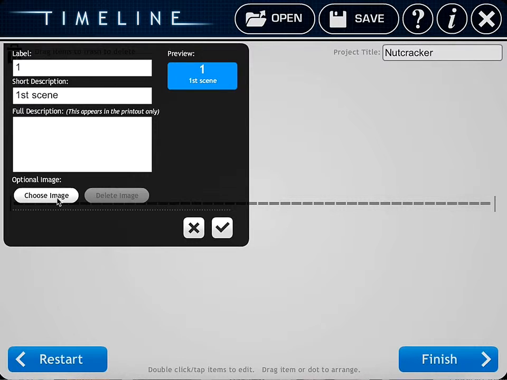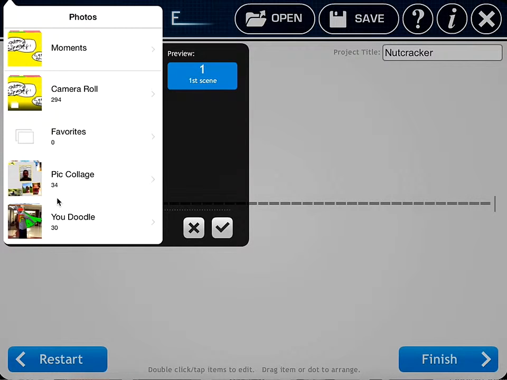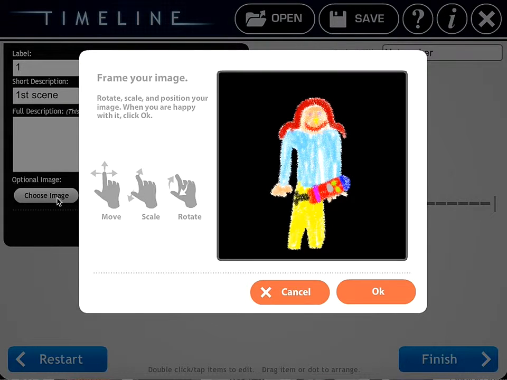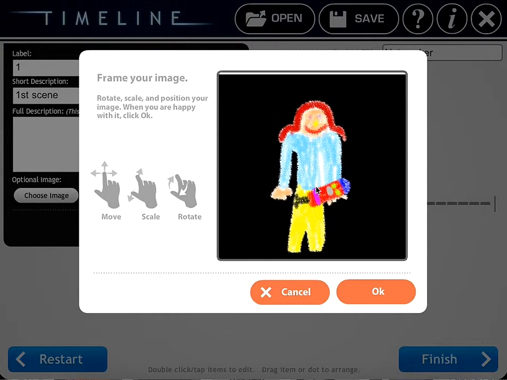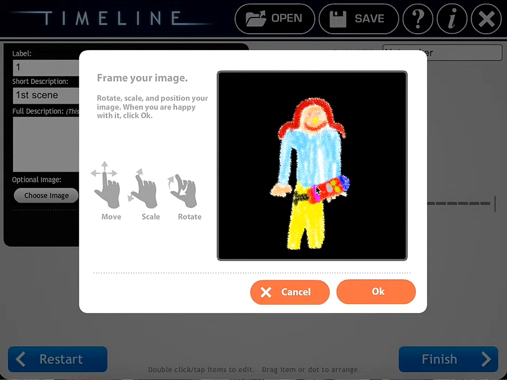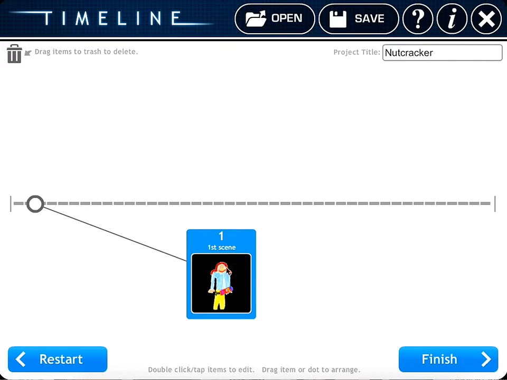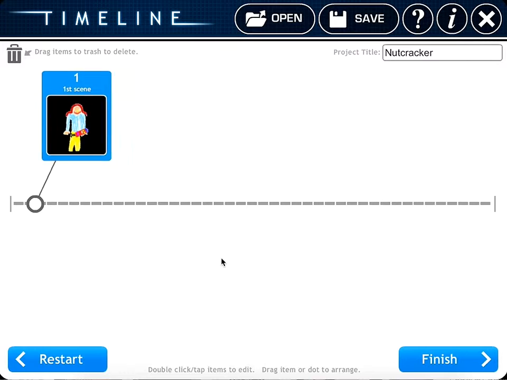All right, when I choose image, I'm going to import the picture that I took in Hello Crayons, or created in Hello Crayons. I'm going to find that one, and here's kind of a cool picture. All right, the other thing is you are allowed to move this picture to where you would like it before you click OK. After I click OK, I've uploaded my image. Okay, I do have to have label, short description, and image before I can hit the check mark. Otherwise, it will not let me hit the check mark. After I hit the check mark, now my first scene is entered, and I can move it to where I want.